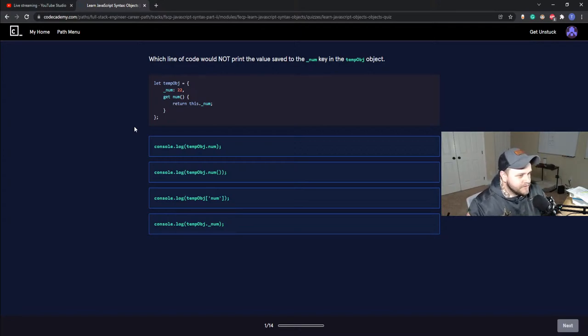Which line of code would not print the value saved to the underscore num key in the temp object? Give a little heads up right now, guys. Objects has been a big learner for me, so you know I'm going for 100, but just be prepared. Okay, all right, which line of code would not print the value saved to the underscore num key in the temp object? Okay, console.log, we want to show number 22. Oh, which would not print the value. Ooh, okay.